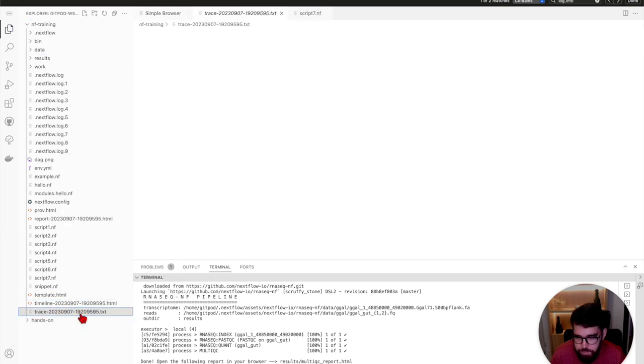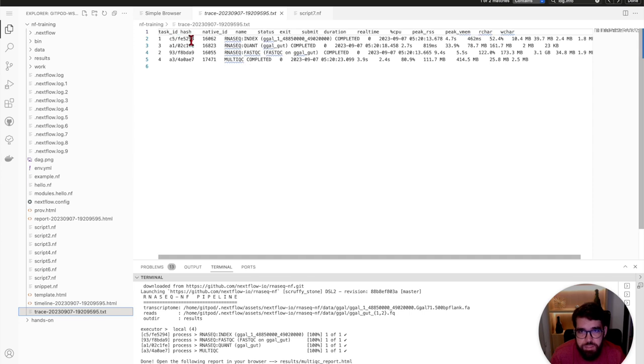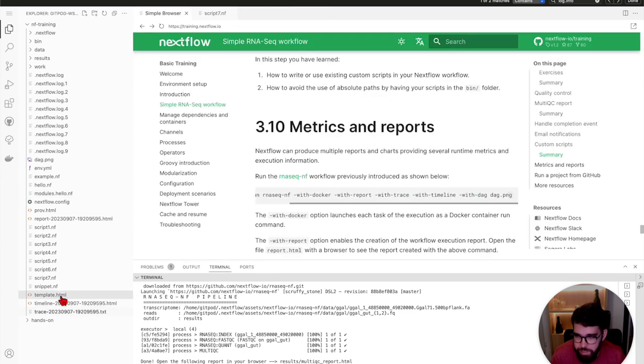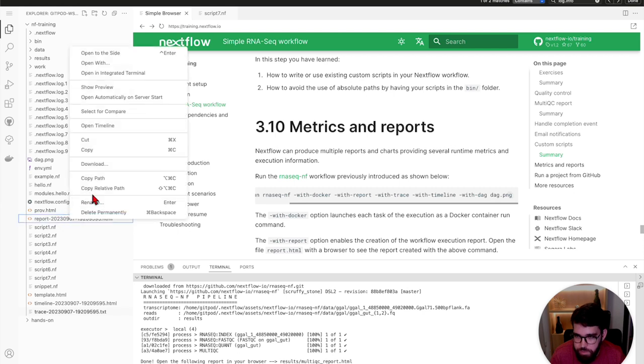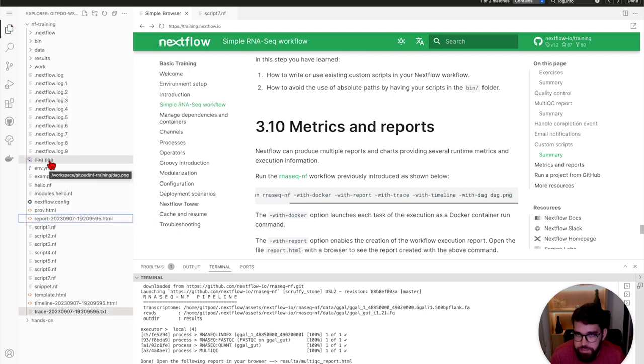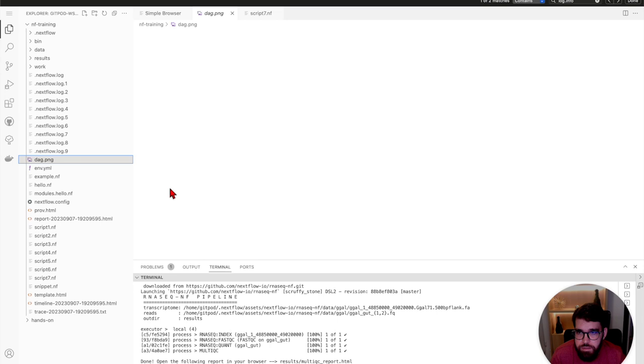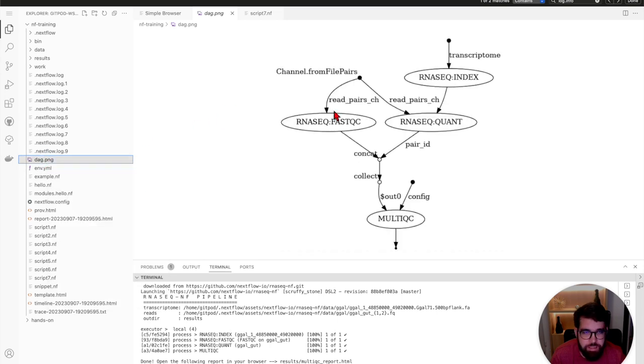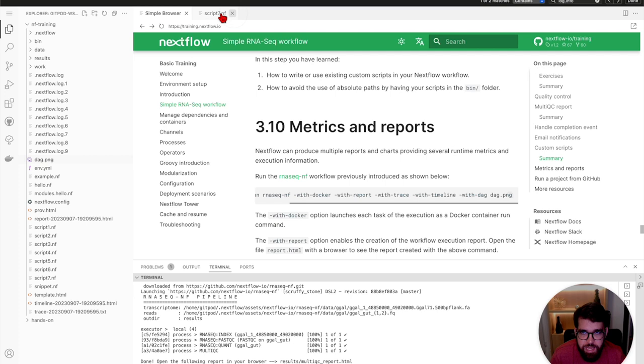The trace file, we can see here, it has some information about every task, the ID, the name, the exit status, how much resources it used, but it's a very raw file, let's say. We have a report also, let's download that. And we have a DAG. So let's also, okay, the DAG that we can see here. So every node, the channels going around, you can also generate a better DAG, but let's stop with this here. But you can generate with Mermaid, interactive DAGs, and a lot of different things.